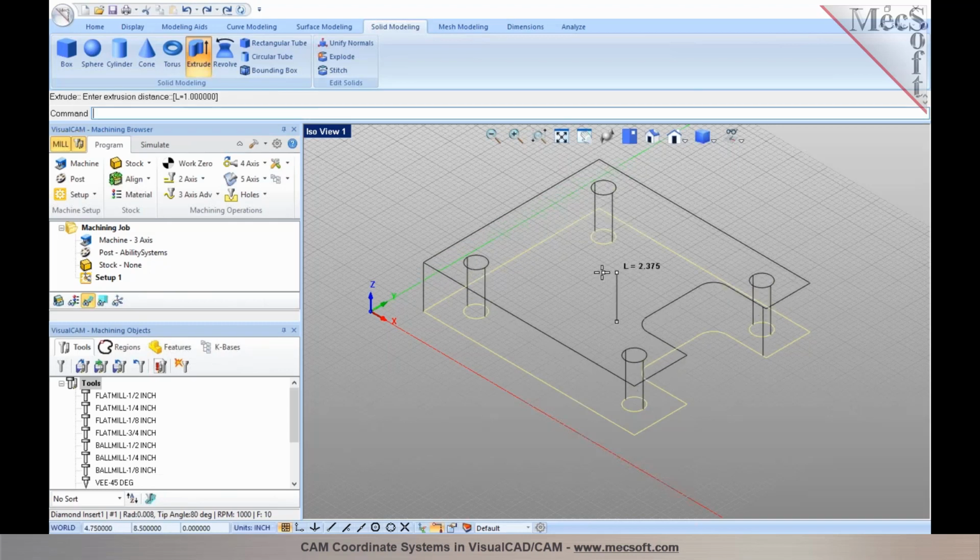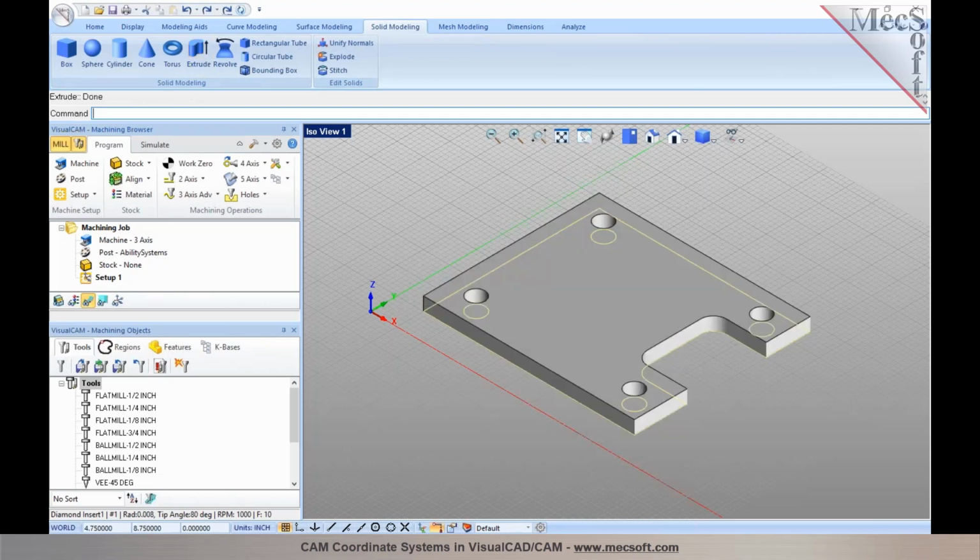So we could either work with solids or surfaces, or even just 2D drawings if you're going to be programming 2 or 2.5 axis operations. Now you can refer to some of our past webinars on 2 and 3 axis machining.